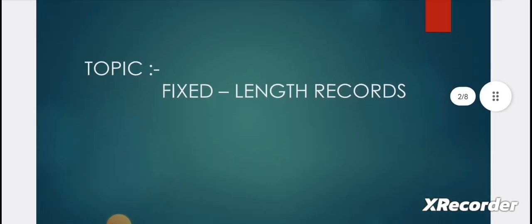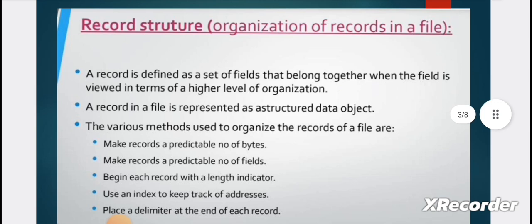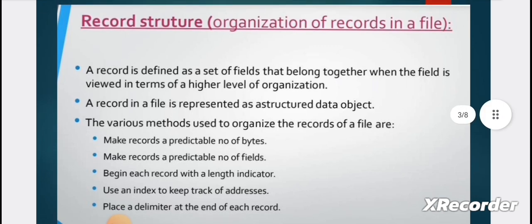Today's topic is fixed length records from file structures. Record structure is nothing but the organization of records in a file. As we know, a file is a collection of related data.